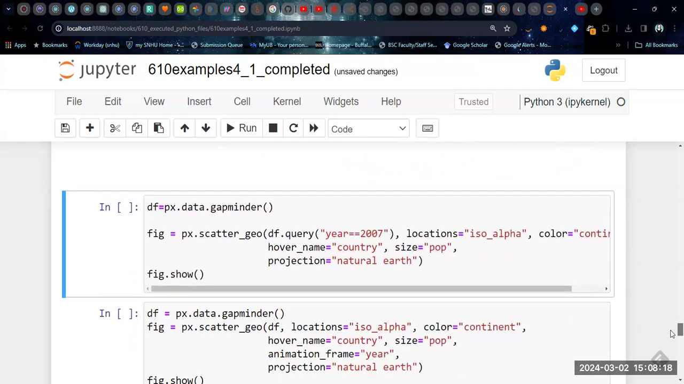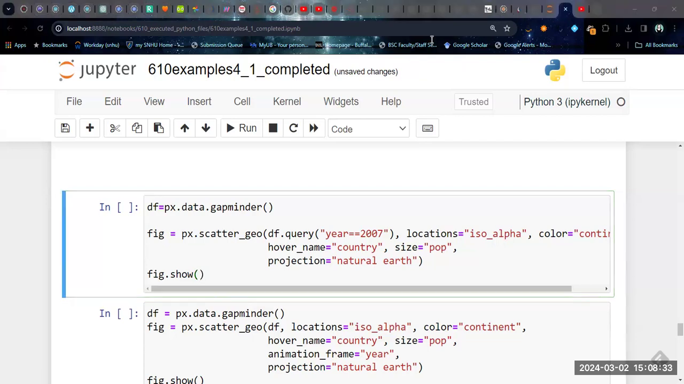Now, we can also do other kinds of graphs. So in this case, we're going to do some geospatial analysis. So we're going to plot things onto a map. Maps are nice because they give us that extra perspective in terms of the locations of things.